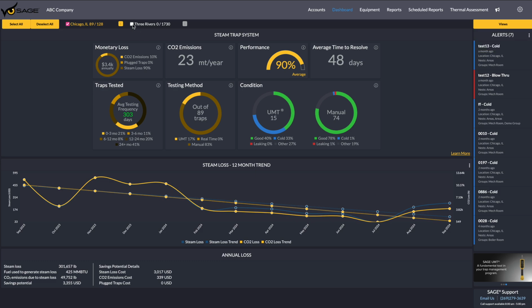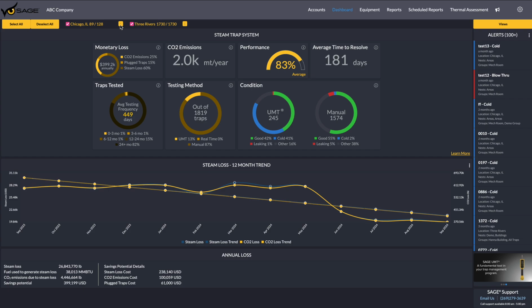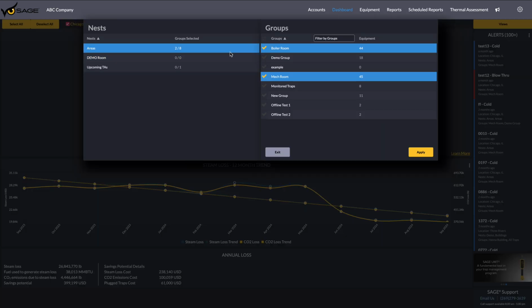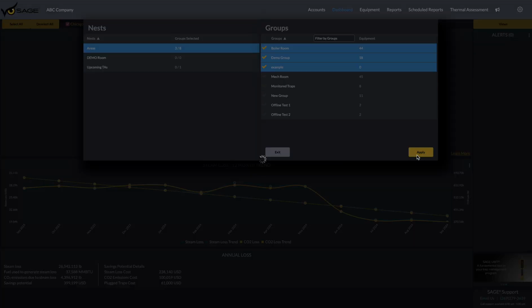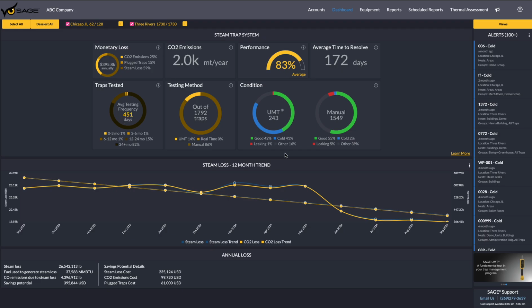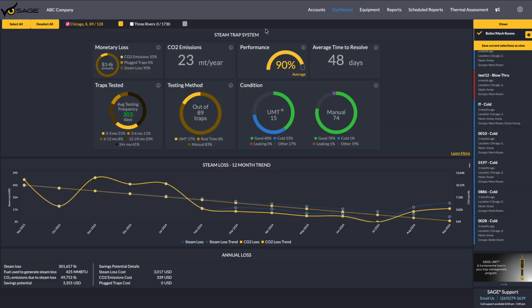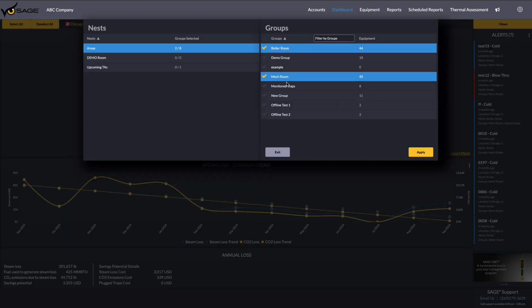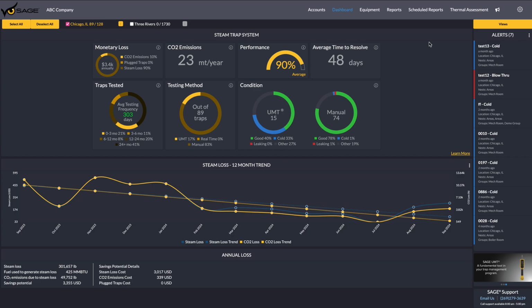So now if you go through and make other selections, maybe you want to add in other locations or other groups, I can go back to my views, click on it, and it'll deselect and select the correct groups that I saved in that custom view. So now boiler room and mech room are back. This is a quick and easy way to get to specific groups if you frequent them a lot.